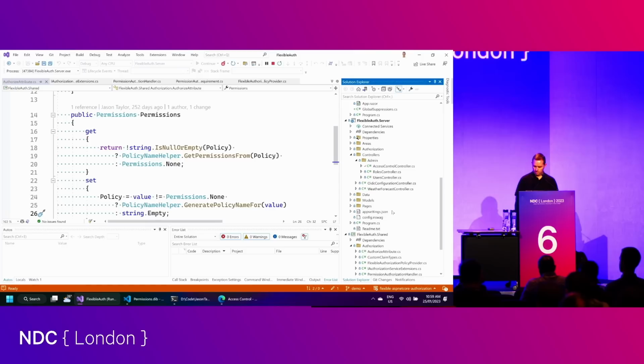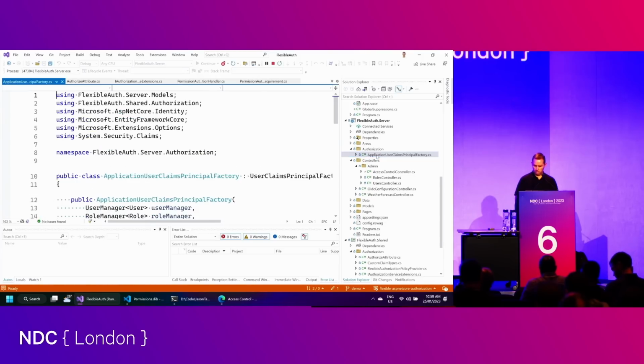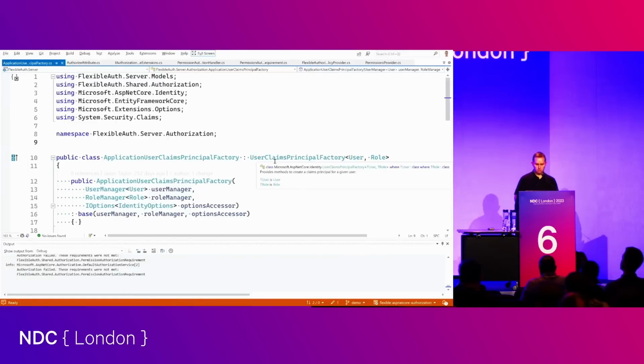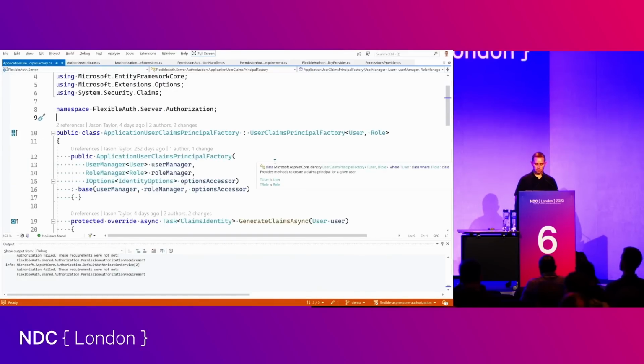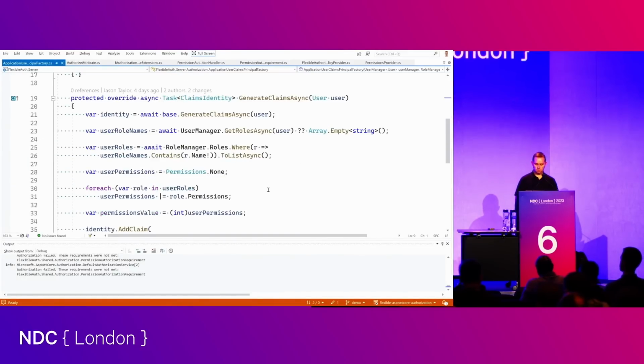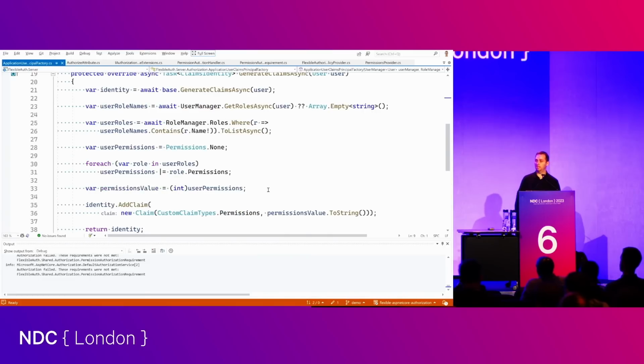Okay. How about inside of authorization on the server, we have the application user claims principal factory. And that is the actual class that's responsible for adding the claim that contains the user's permissions. So you can see here, we get the roles, we loop through the roles, we build up the user permissions, the user inherits all of the role permissions for which they're a member of, and we set the claim. So that's available.